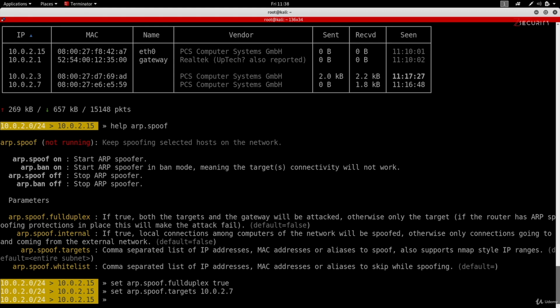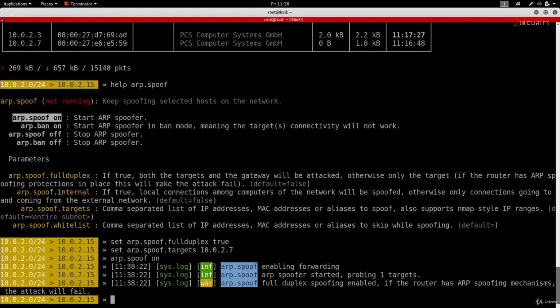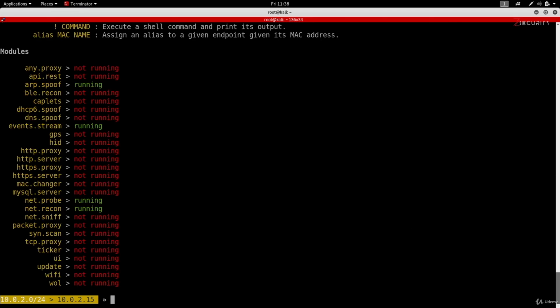Now we're ready to run the tool. And again, based on the help menu that we got, we can do arp.spoof on to turn this module on. So we're going to do arp.spoof on. And perfect. As you can see, we see no errors. It's telling us that the module is running. And if I do help again, we're going to get a list of all of the modules that are running right now. And as you can see, we can see that ARP spoofing is on.